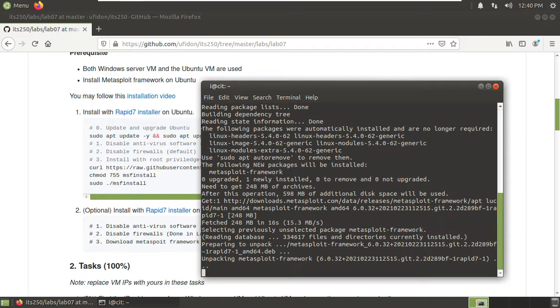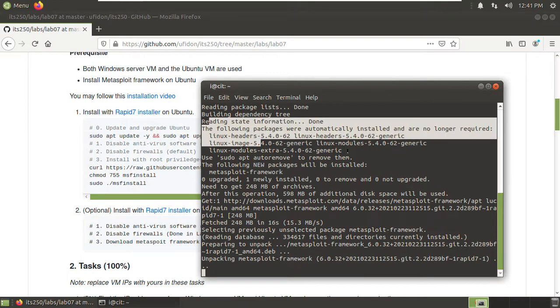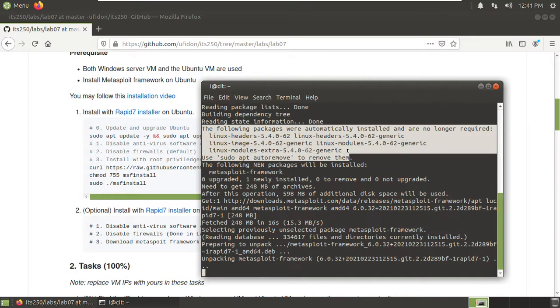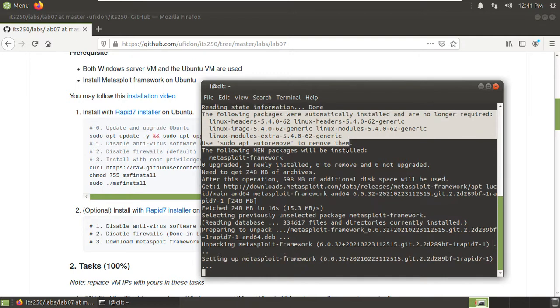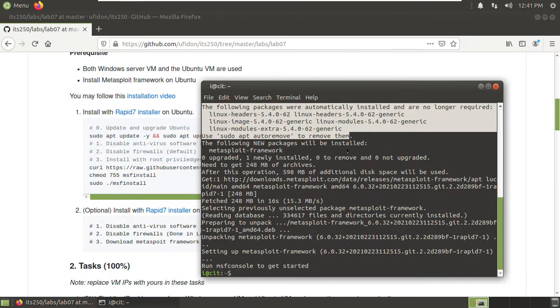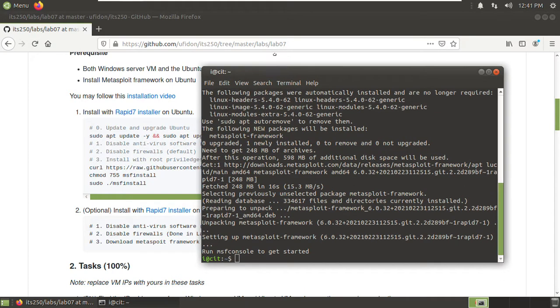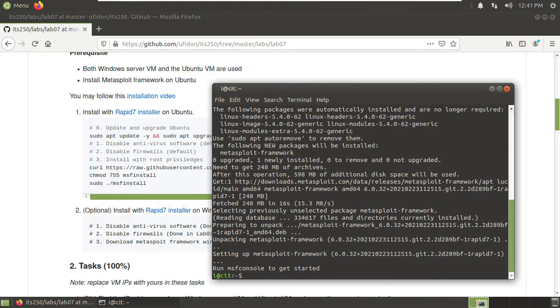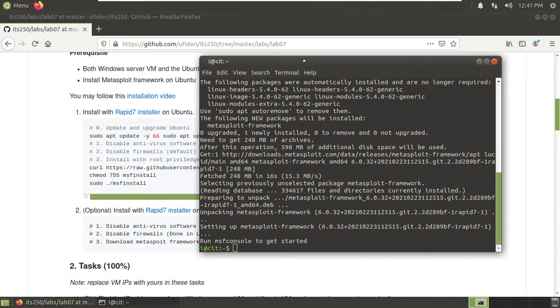Here you see some old software. How do you remove them? You run this command to remove this outdated software. Okay, the installation is complete. It asks us to run this msfconsole to get started.